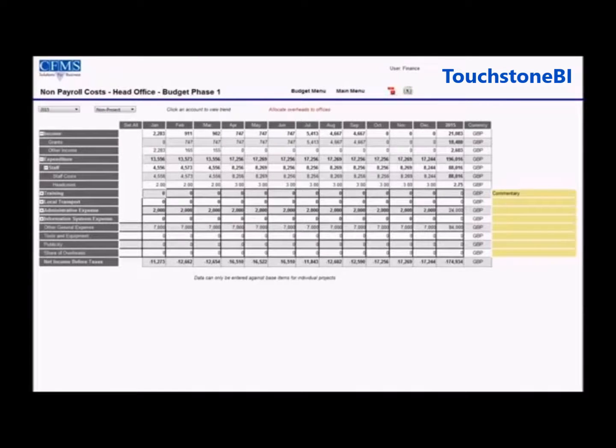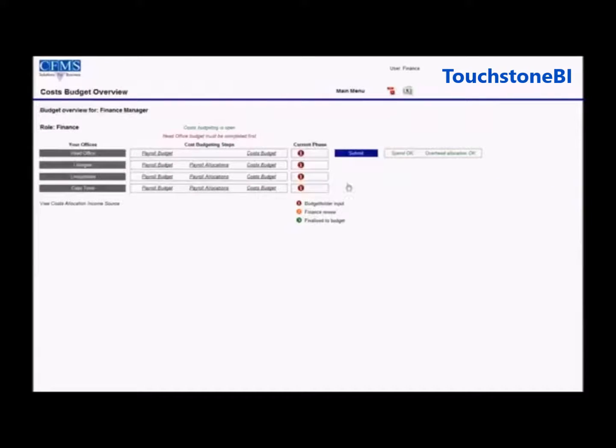We could go through and key in a lot of numbers, but for the demo, we now feel that we've completed our head office budget. And in our budget overview, we'll see two flags, one for whether the office has spent more than their envelope of income, and another for whether they've allocated enough to meet their head office overhead allocation. These are of course most relevant for field offices. So we click Submit, and head office will jump straight from phase 1 to finalised.